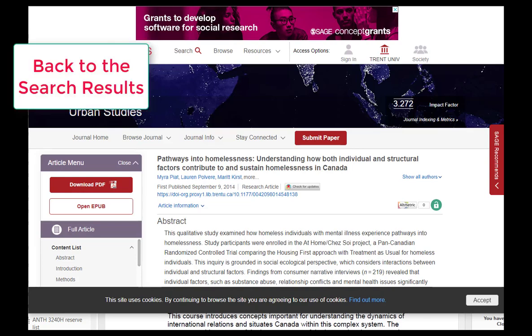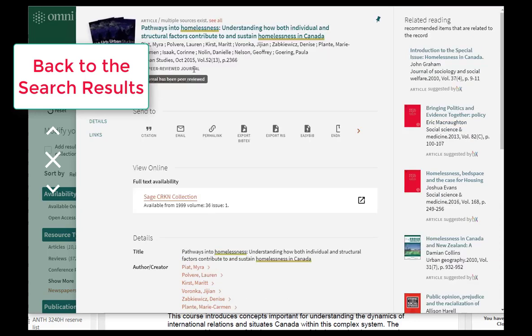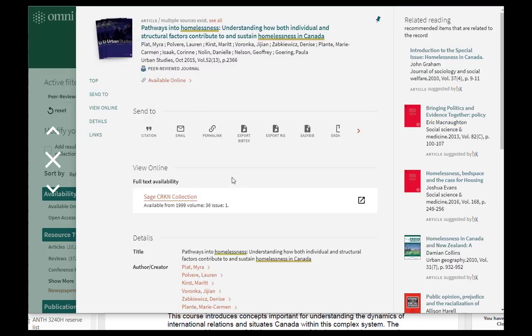Now let's go back to the tab with my Omni results. Because the article opened in a new tab, my search is still waiting for me here. Let's see what else we can do. There are suggestions for related reading on the right, and if I click one, I can see the full display for it. It also opens in a new tab so I don't lose my original search.